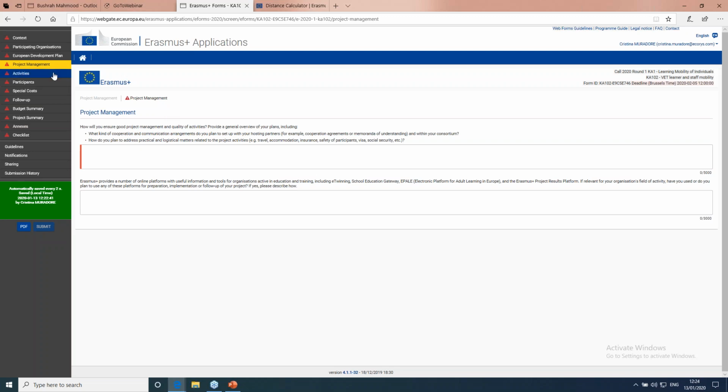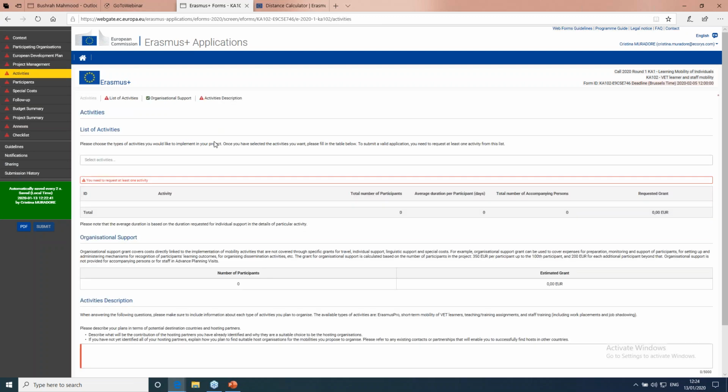Moving on to the next section, the activities. This section is a really important part of the application as this feeds directly into the budget summary section. So the information input here needs to be accurate and realistic for your project.